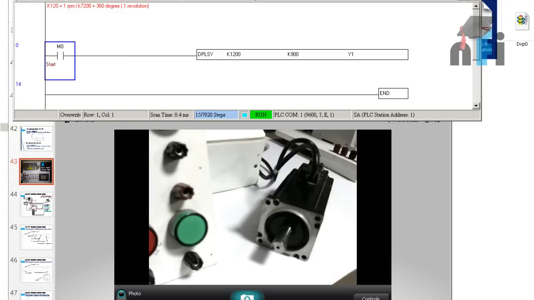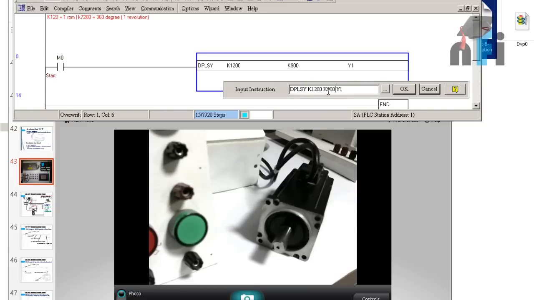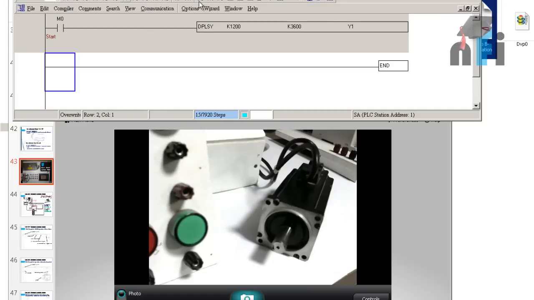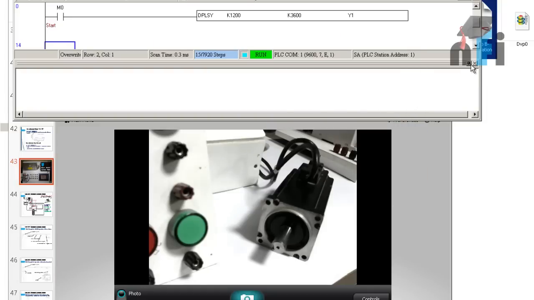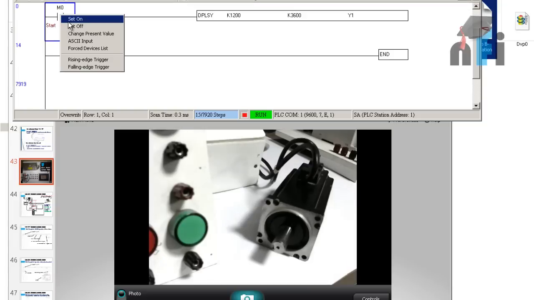Oh, wait a second. If I give 3600 here, that will give me 180 degrees, because 7200 is 360 degrees. This will go to 180 degrees, and that is at 10 RPM.